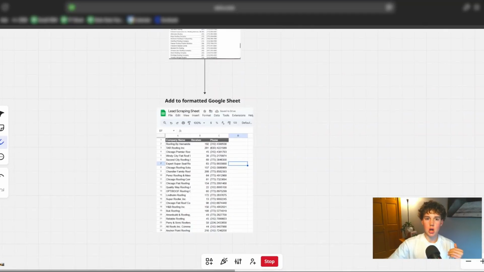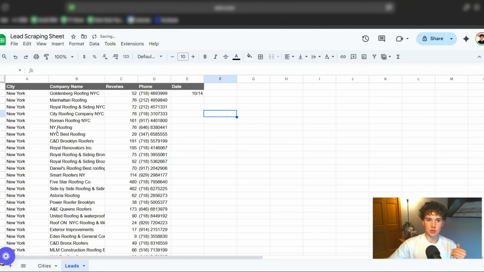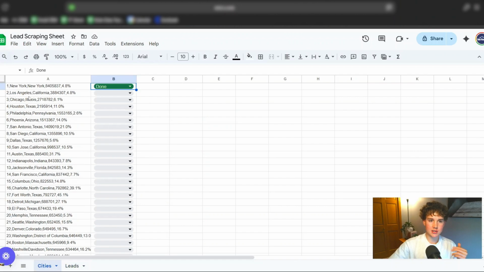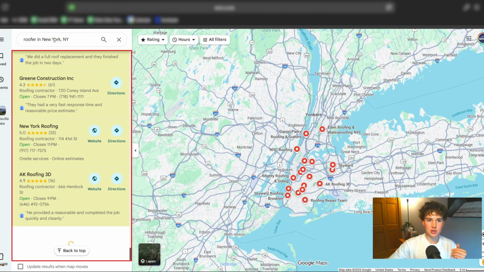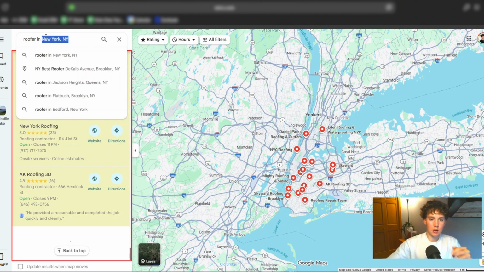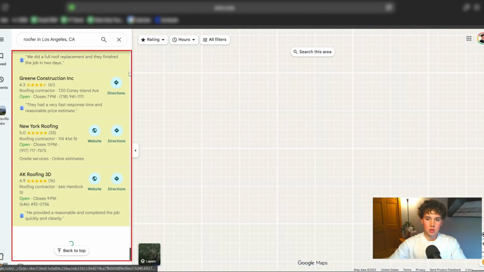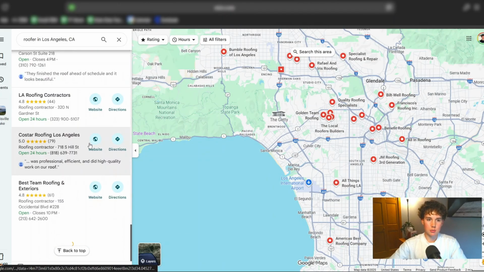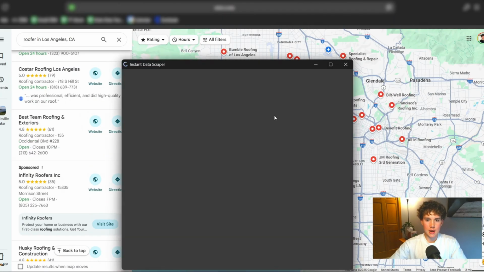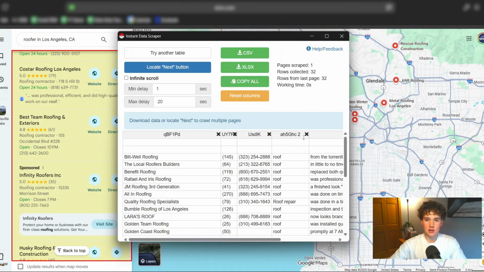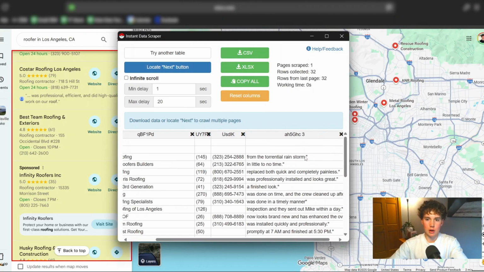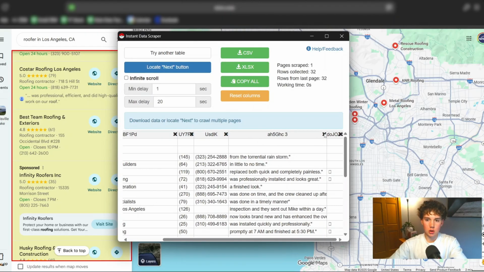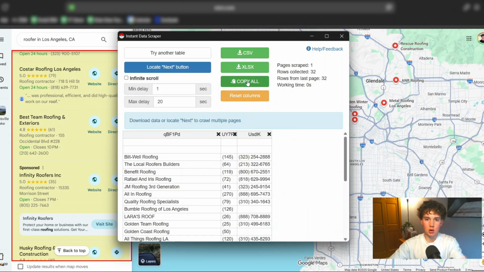You basically are just going to go city by city. So next you look at your next city, and it's Los Angeles. So you would do roofer in Los Angeles, California. And it's the same exact thing. You just scroll down, keep doing that, pull up your Instant Data Scraper. Make sure you have the right table selected, only the relevant ones. Then you click copy all and insert it in your sheet. And that's the free one right there.